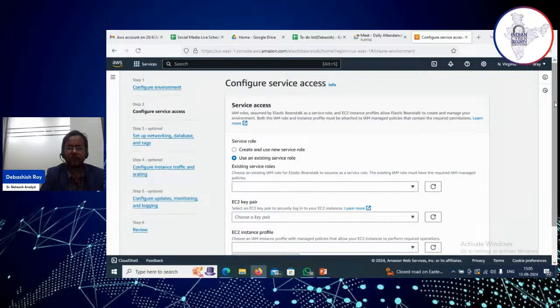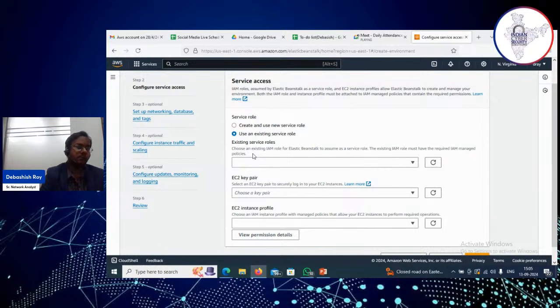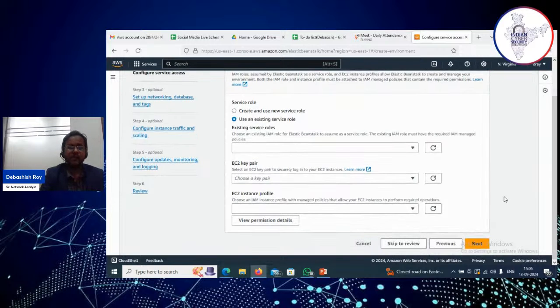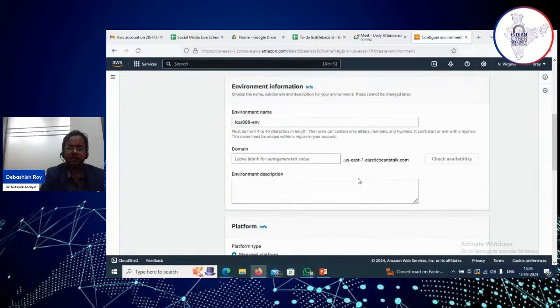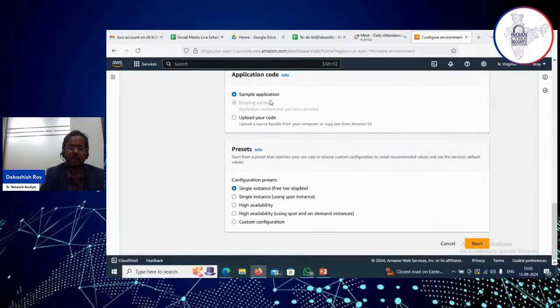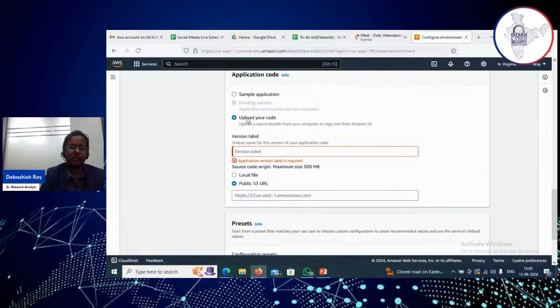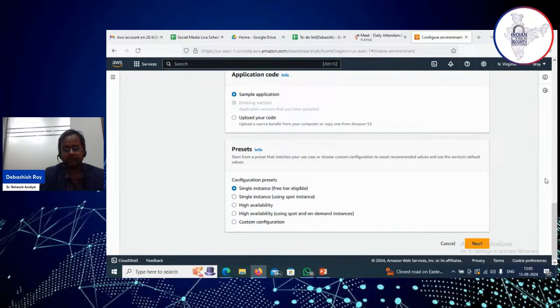Now here, before implementing that service, you have to choose the existing IAM role. So for that, you have to make an IAM role here also. And if I go to previous, then here you have to deploy your code, your sample application, or upload your code. You can upload the code either from your local file or from the S3 bucket. You can also store the code in the S3 bucket, and you can upload it from here or from the sample application.